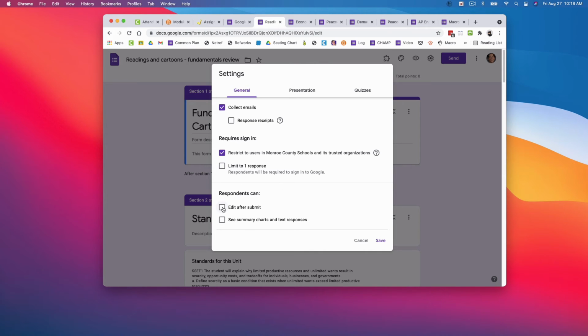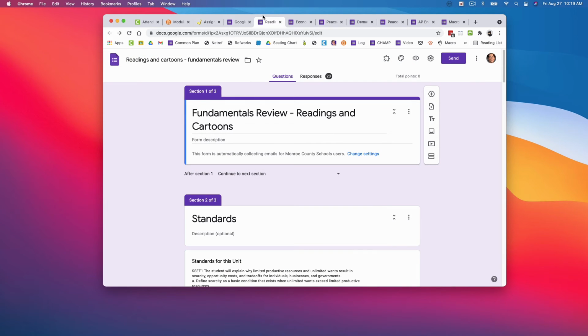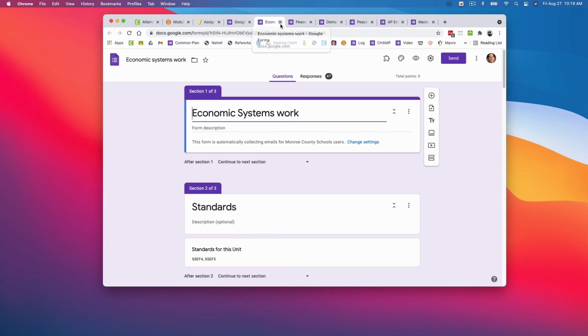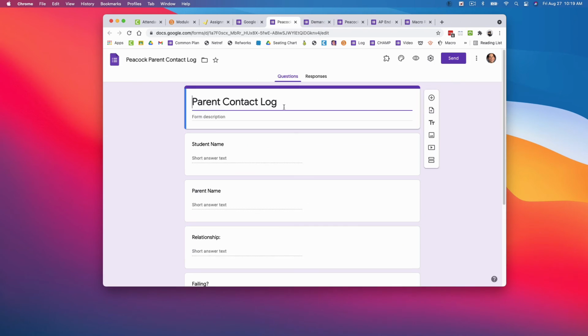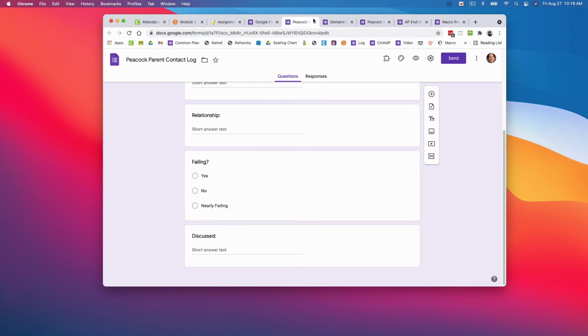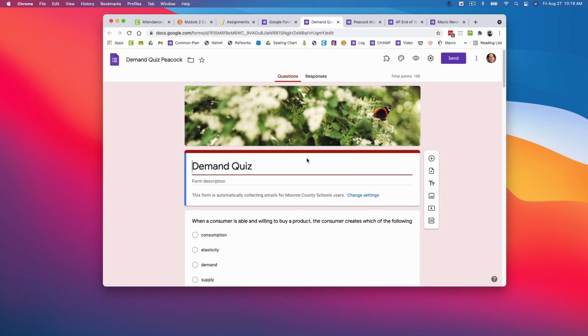You can change it so students can edit after submit if you are doing this over multiple days. Sometimes they can see some summary charts. So those are lots of features that you can use. But if you don't have something to collect the student's name, collecting that email address can be really helpful, because I can't tell you how many times I've set up a Google Form, forgotten to collect an email address, and then not known who answered what. And so that can be a huge problem.